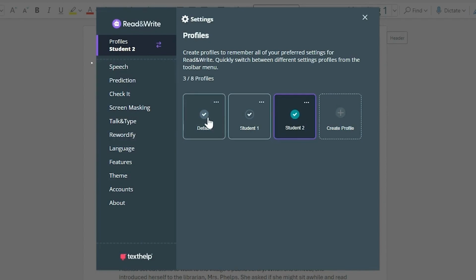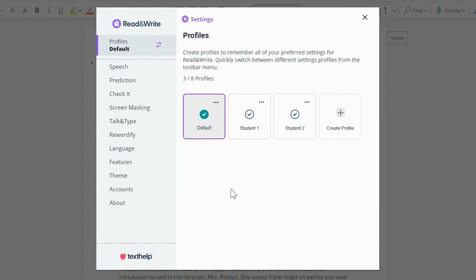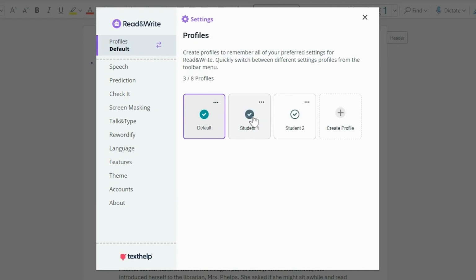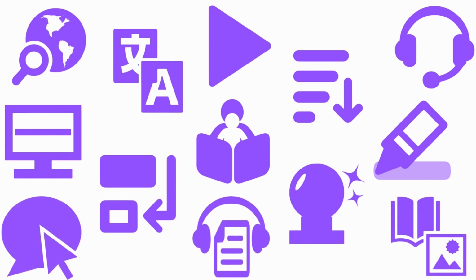Finally, the Accounts tab will have the name of whoever is signed into the computer you're using. This does not change when you switch between the profiles, and it should allow you to sign in to another computer and still access the preset Read&Write layouts, such as the profiles, toolbar features, and themes that you've set. So I'm signed in as myself. When I go to Profiles and I switch to Student 1, I go back to Accounts, I'm still signed in as myself. So that is the general settings in the Read&Write browser extension.